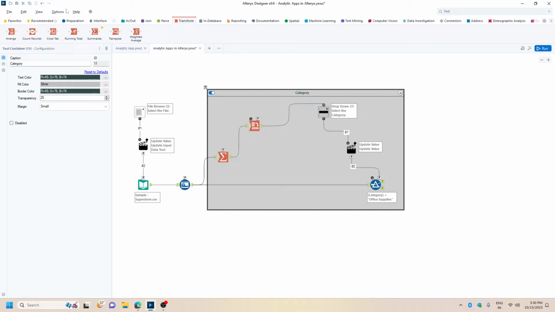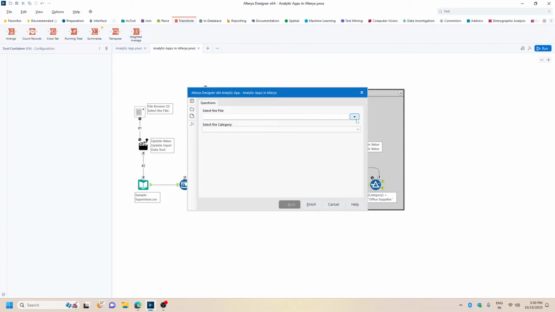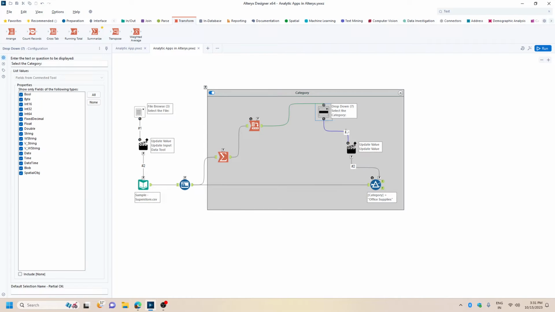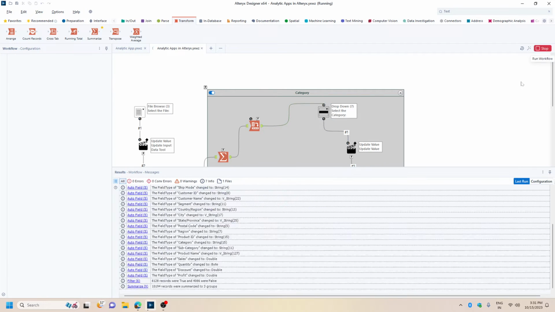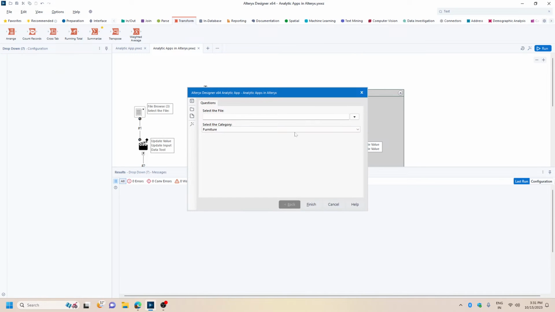If I click on save once again and click on the magic wand, I can see the file selection and the drop down of my categories coming up as well. So we will run, click on this. There you go. The data is now populating.